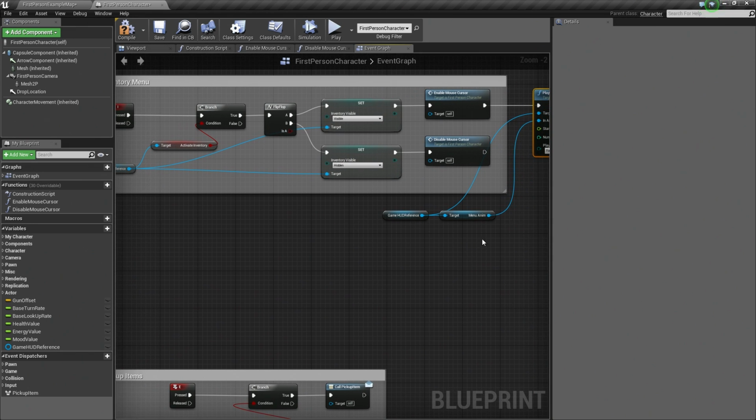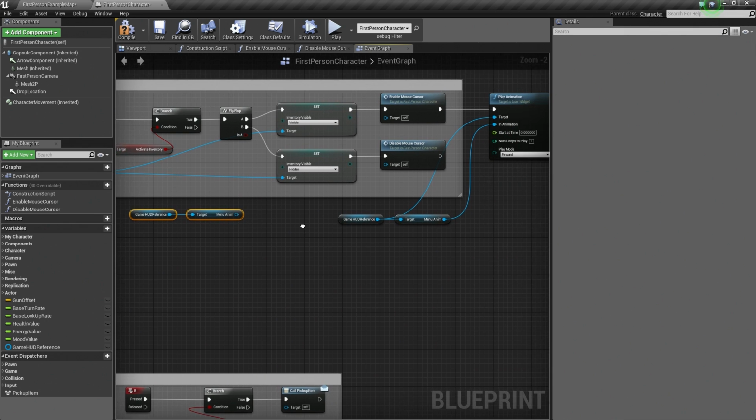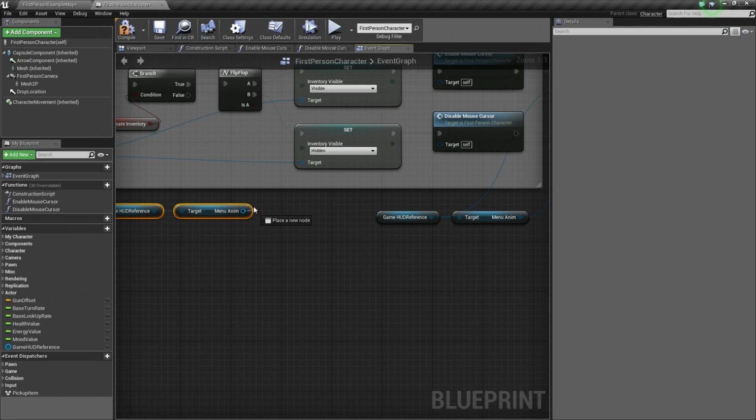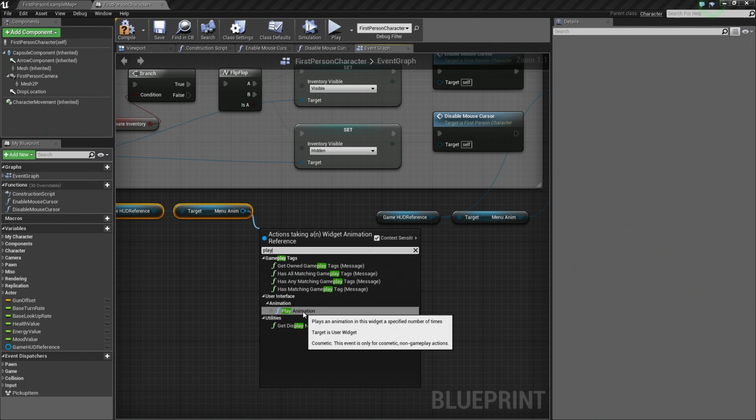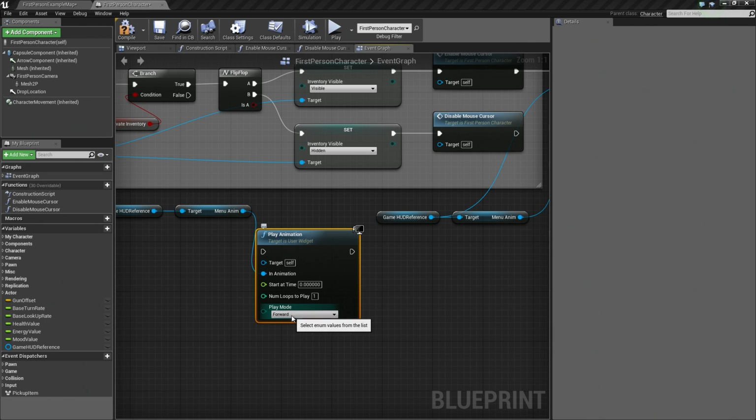So let's go ahead and select these two nodes here and hit Control-C and then Control-V to paste them. So let's drag off of our menu anim again, and let's use the play. So play animation. On this one, we're going to play it in reverse. So click the drop down and search for it and select the reverse option.